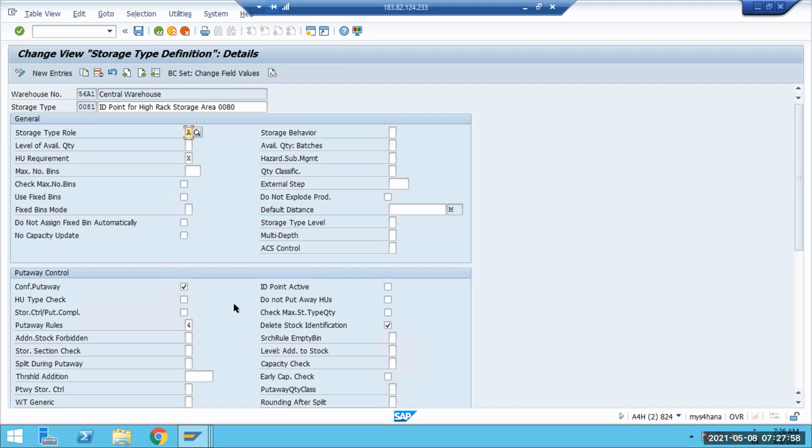When you confirm the first task, which is from 9010 to ID point, it will confirm and it will cancel the task which is waiting. And it will keep on repeating. If you create a manual task also, it will keep on repeating in the loop. So for any interim stage, it may be ID point, it may be elevator and second elevator, this is important in the storage type: put away completion should not be there because it's an interim stage. And remove the delete stock identification check also. That also should not be there.